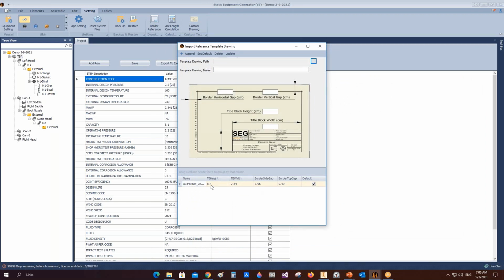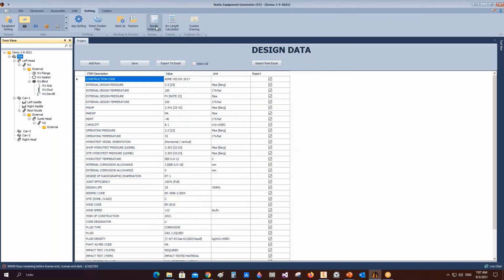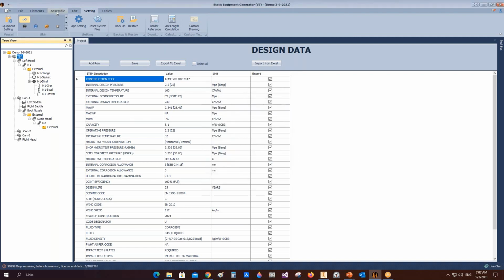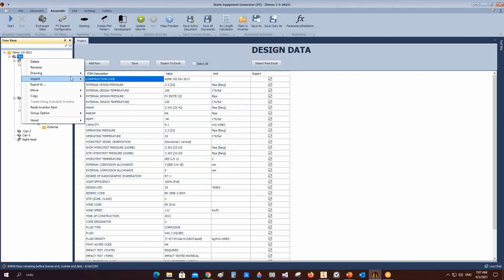After that, define some values to make the default value or the default template included here, so you can use it anytime you create your drawing. Now this template is related to one of our customers, so we will delete it to use our reference template, which is the SEG template, and let's click yes. Now let's start creating the drawing.